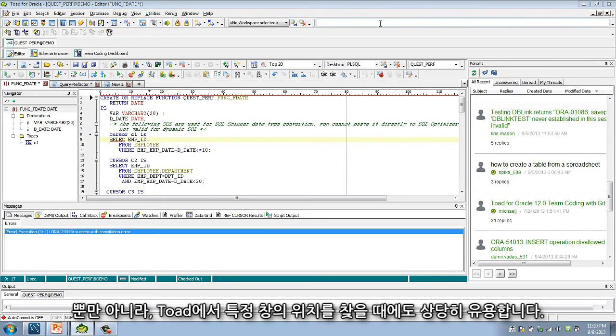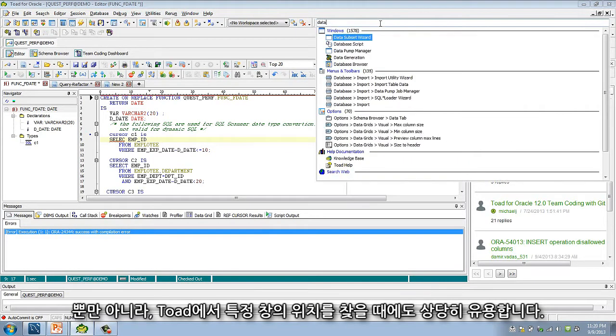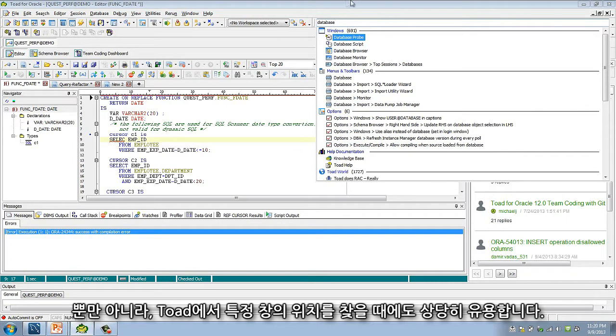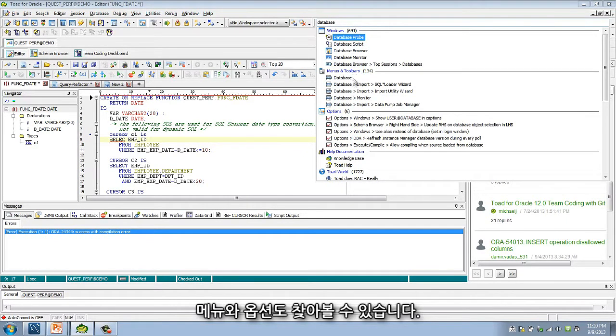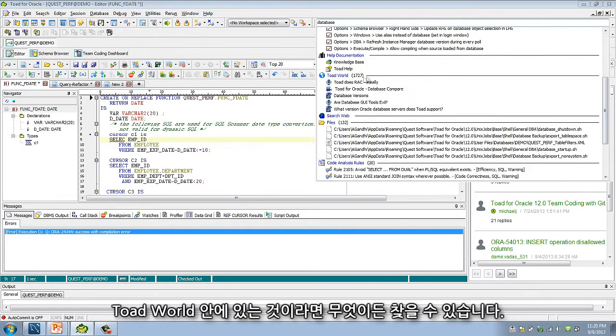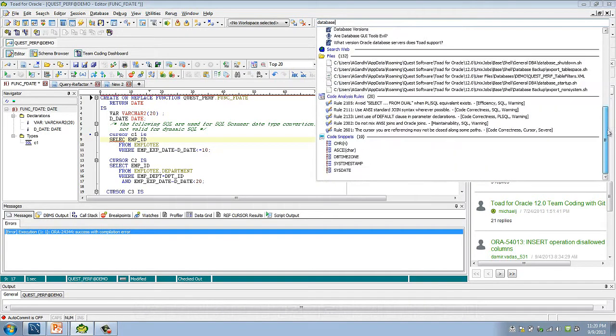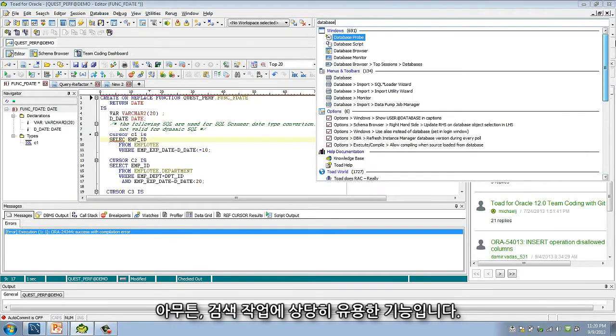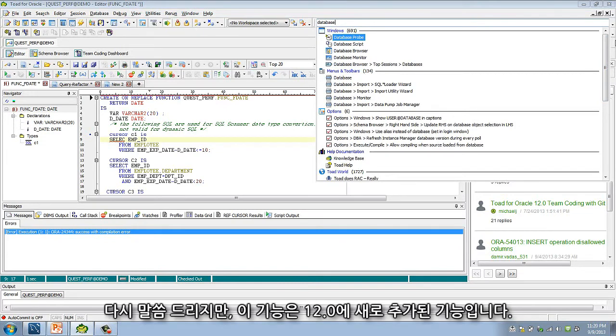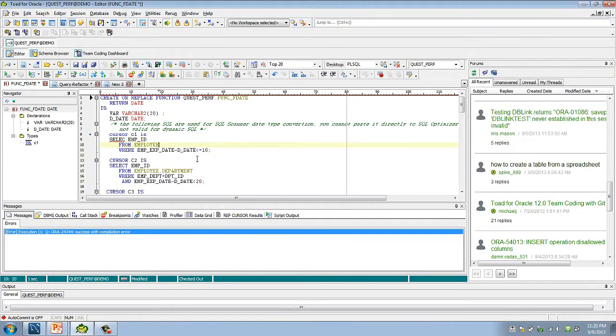Besides this, the jump search feature in itself is very useful to search where a specific window in Toad is, where specific menus and options are located within Toad, and you can research for anything within Toad World as well. And this is going to search for blogs and user forum articles for you. So this is very useful to perform searches. Again, this is a new feature added in 12.0.